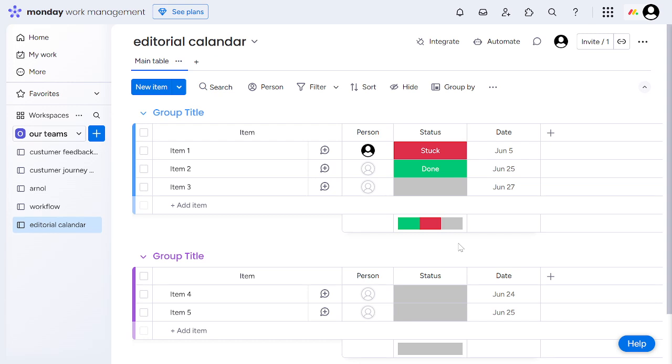And that's it. You now know how to use Monday.com for your editorial calendars. It's a powerful tool that can streamline your content planning and production.